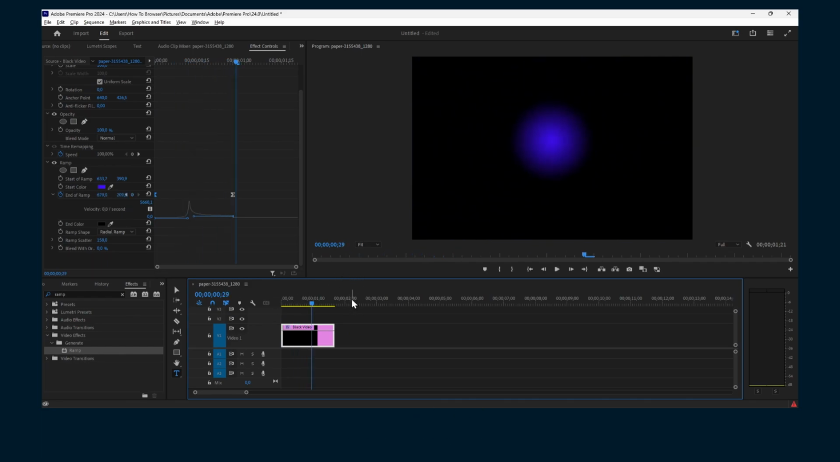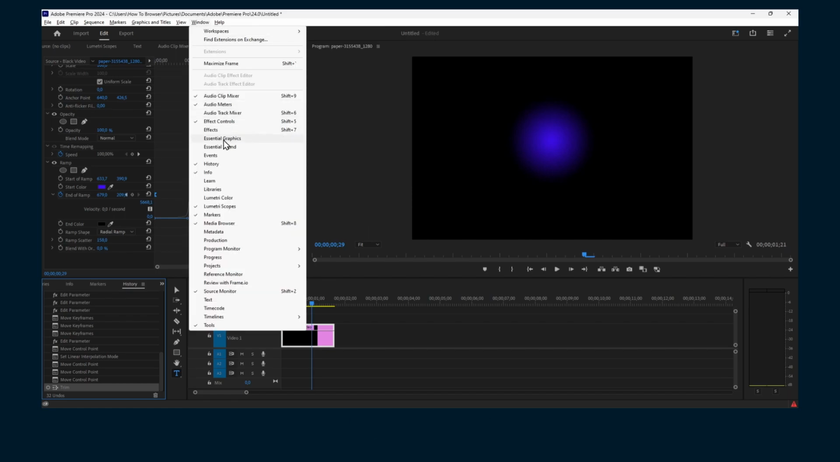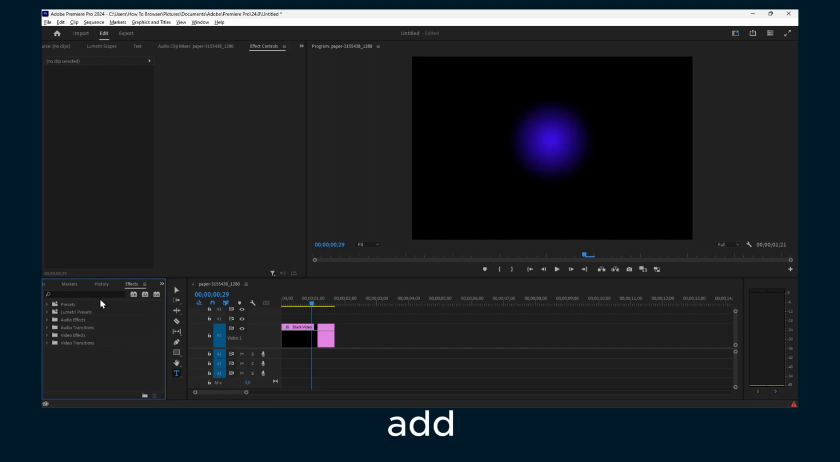Just remember to use ramp, and if you can't find effects here, same, go to window and here effects or shift 7. Actually I'm going to use shift 7, and with this shortcut, we add effects.